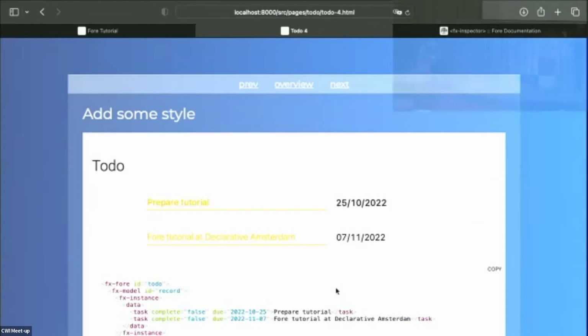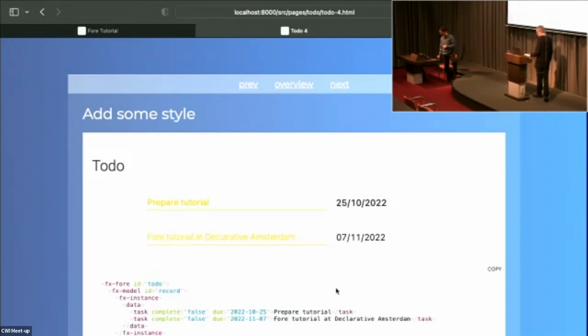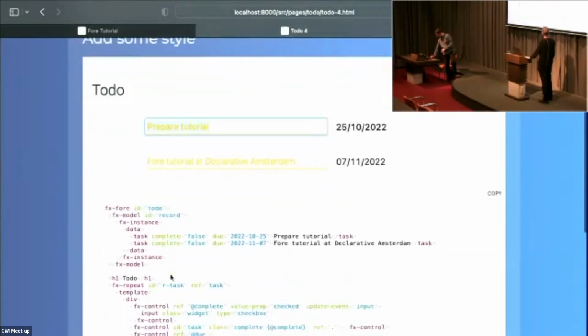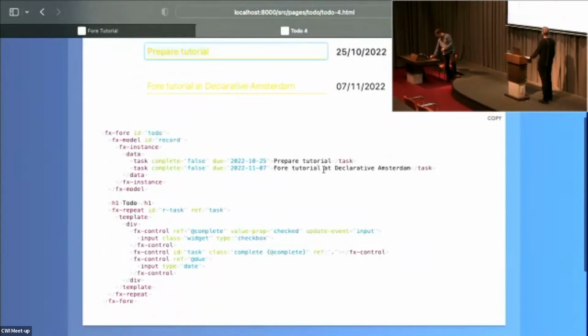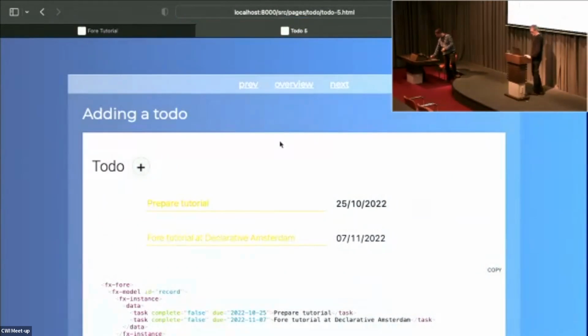Again, we just add some CSS to make it a bit more pleasant to look at. If I'm now clicking on something that is done, then all of a sudden it looks very nice and it has a transition, and the dates are looking pretty. Okay, nothing more to show here. Let's go on.